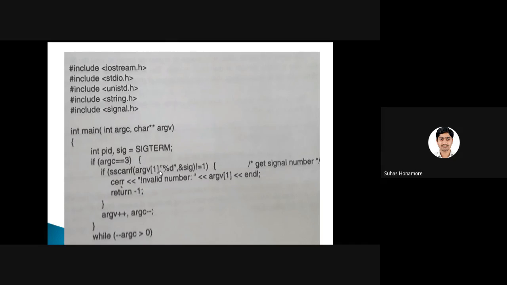So here, whatever signal is given, we are taking it. This signal will be read. If it is executed and the result is not equal to 0, that means it's a failure. If it is a failure, we just end with an invalid number message. If it has not failed, it has executed successfully, returning 0.